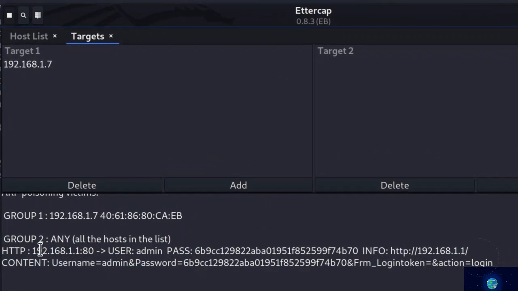As we can see, for HTTP, it tells us where the connection came from, the username is admin and the password is this. Now this is once again the hashed value of the password, because that is how it is implemented inside of our router. If it was some page that was sending the passwords in plain text, we would be able to see it right here in plain text.